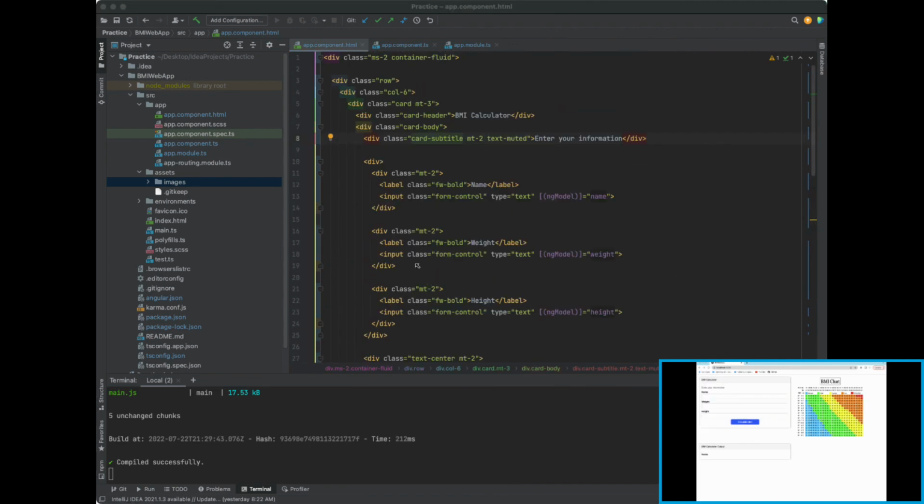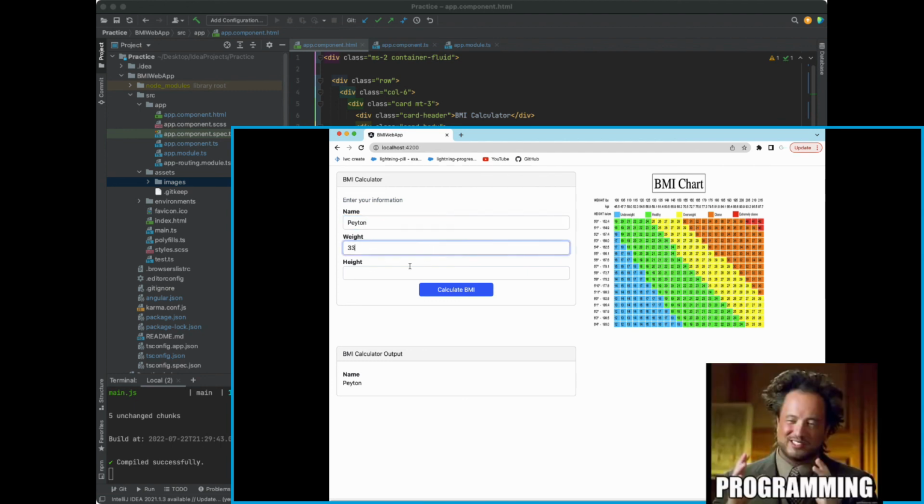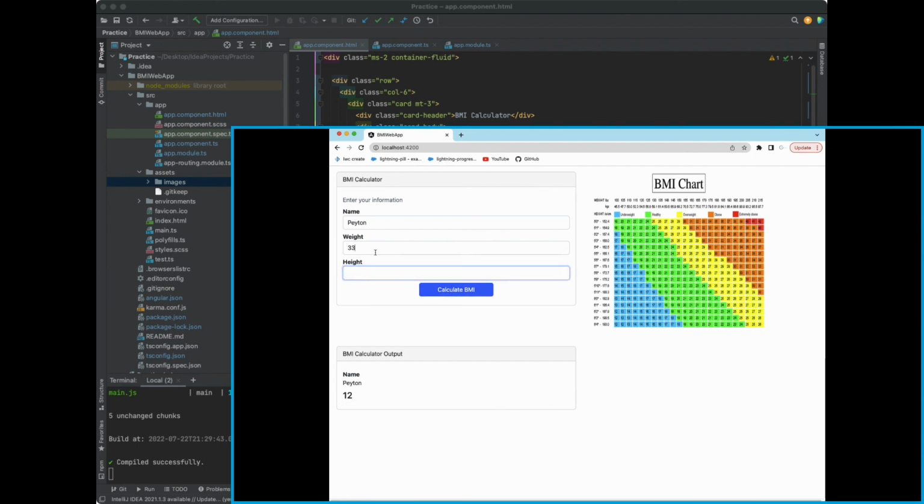So here's the final application. You can see that you can do Peyton, and it prints out at the bottom. We can do weight, 133, 44, and it prints it out. Now if we get it like that and calculate it, you can see the BMI disappears because of that ngIf.